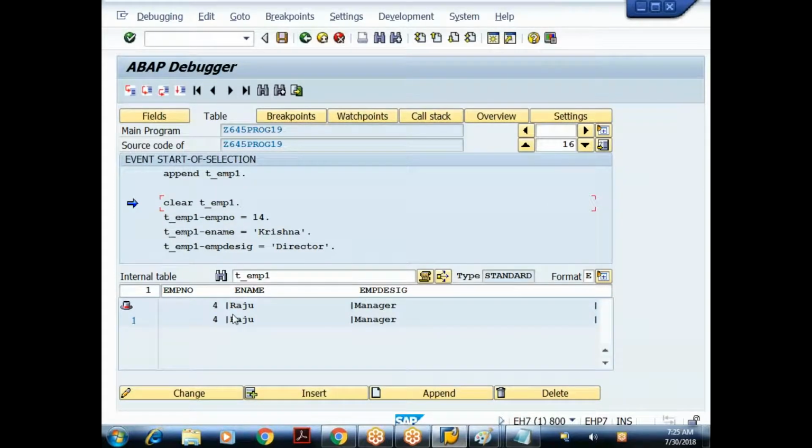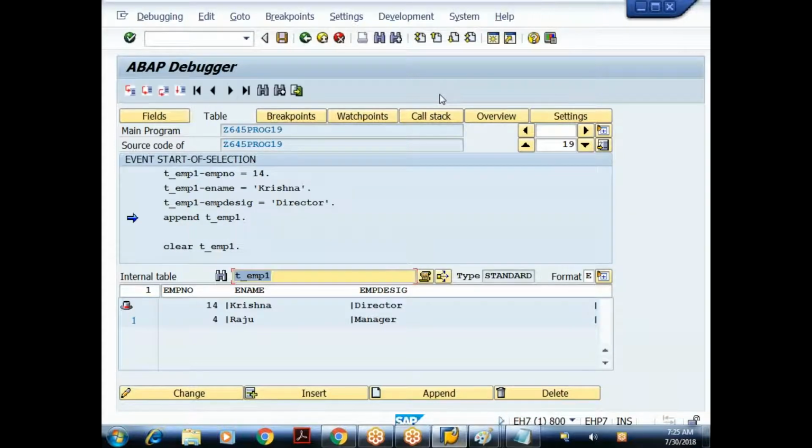So let me say F5. What is the data in the header? 4 Raju and Manager. It will be cleared. It will be set back to default values. So let me say F5. Yes, I got the default values 0, space and space. Then again I'm saying F5, so 0 is overwritten with 14, Krishna and Director.